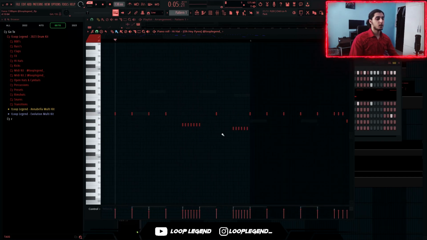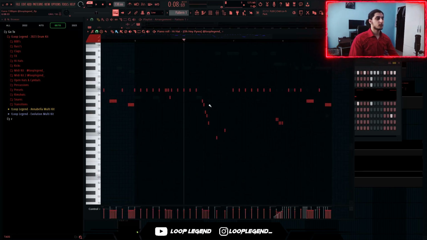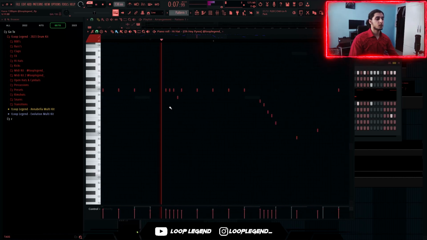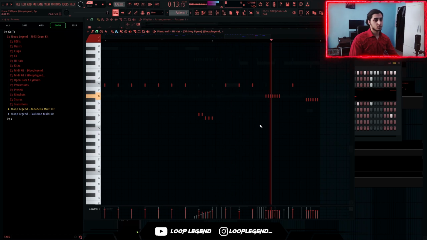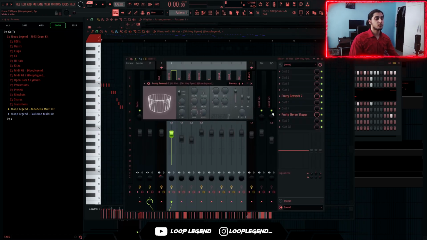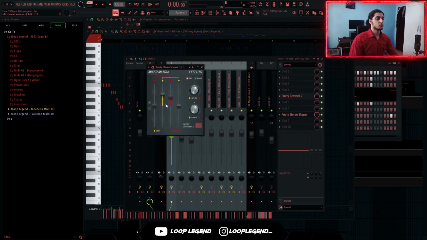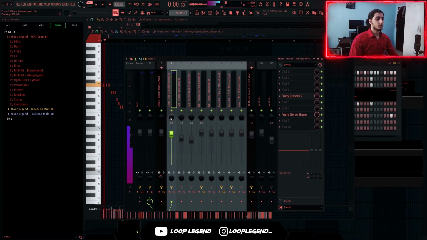Also at the end of the bar, we have these 2 rolls. The snap is on 1/3 step. And in the second part, I change the snap to 1/2 step and I add a few rolls. In the mixer, we have the reverb and a stereo shaper to pan that to the left a little bit.